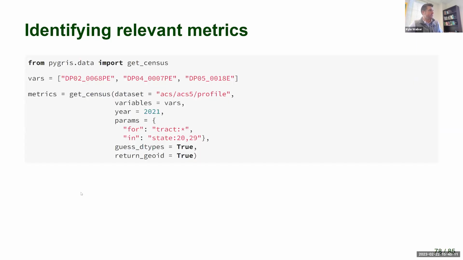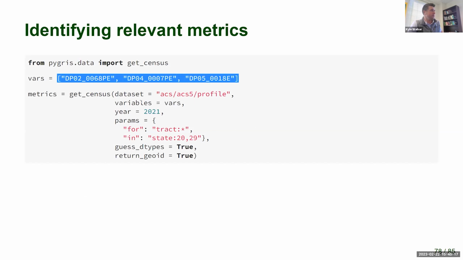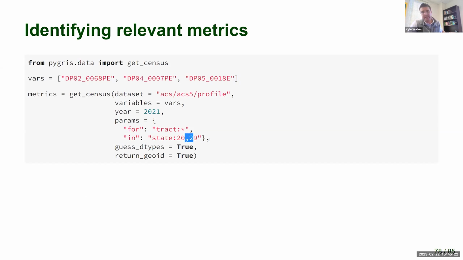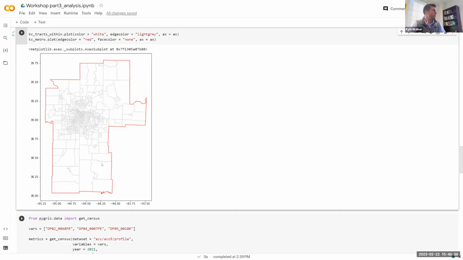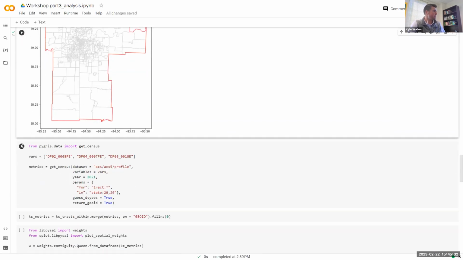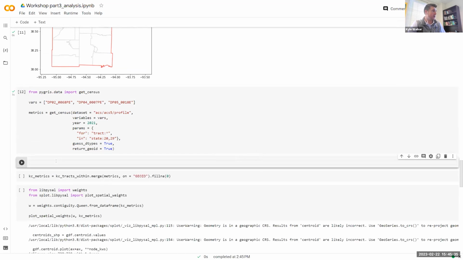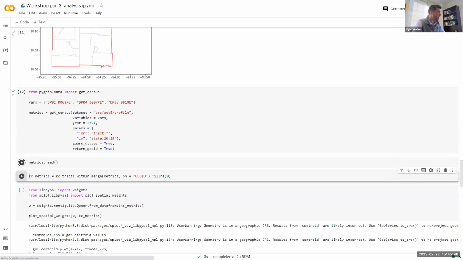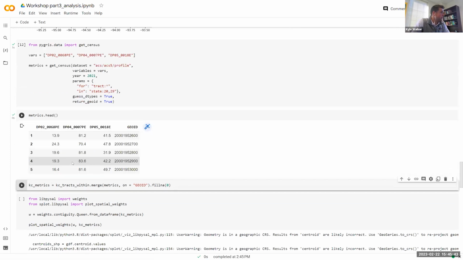So let's grab that with get_census. We're going to use basically the same syntax, but in this case, we're going to pass a list of variables to the variables parameter. And we're going to specify two states, 20 and 29, and they can be comma separated here. We'll grab data for both Kansas and Missouri in one call. So let's jump back here, pull our data. We're calling it metrics. Again, we get it in a second, and we can do metrics.head. And so here's the structure of our data. We have these three variables, and we've got a GeoID column.